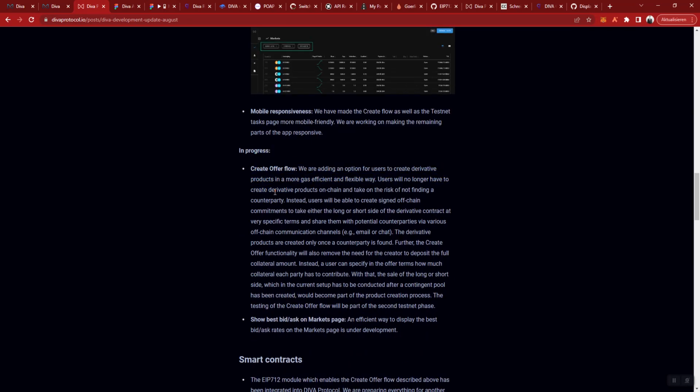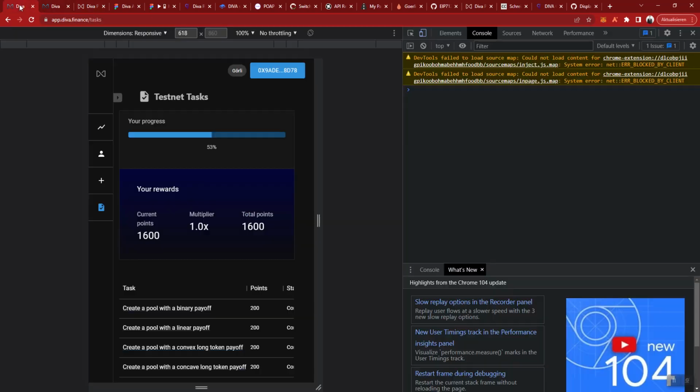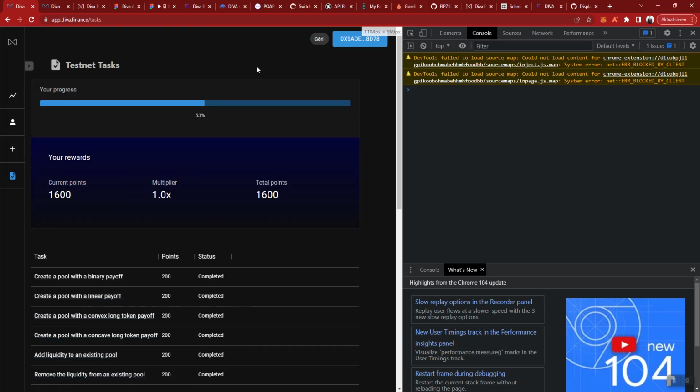What else is in progress? There is a create offer flow that we're currently developing. To give you a little bit of background, right now, if you create a pool in the DIVA app, if you go, let me switch back here.